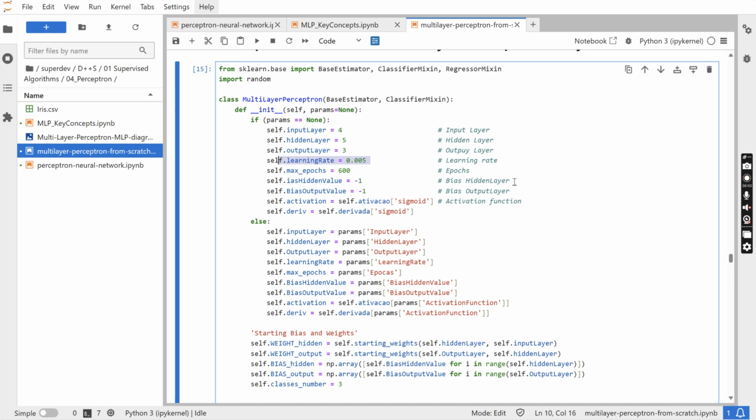Learning rate also you can modify and see which one gives you the best result. Here we have taken 600 times we are feeding the data. Not necessary, this is a big number, you can try with 100 first, or just for the sake of example we'll see. Next comes the hidden value and the bias value, you ignore this. So next comes the activation function.